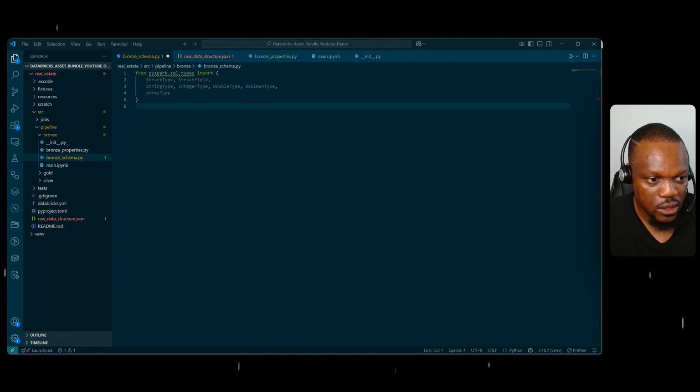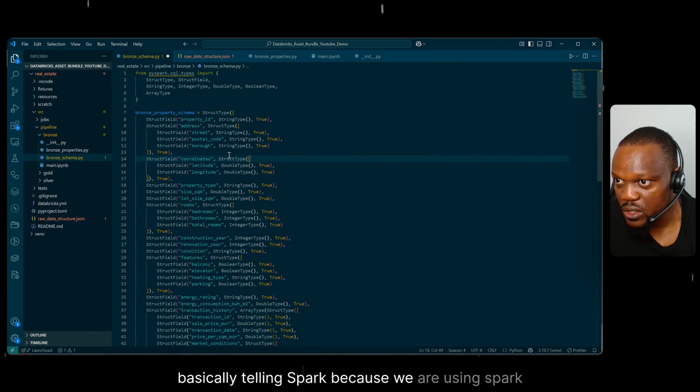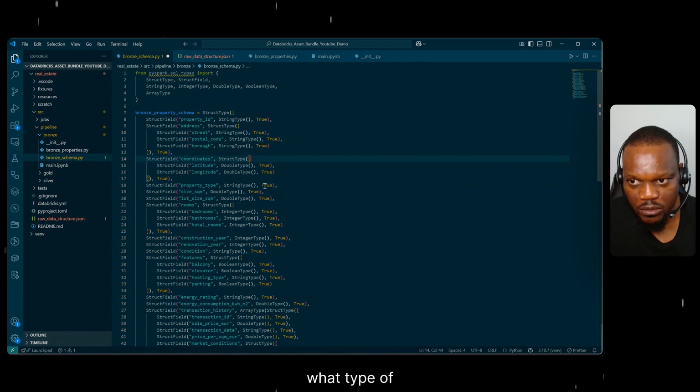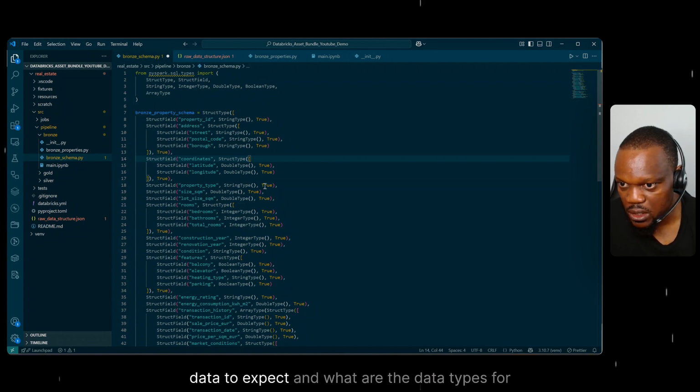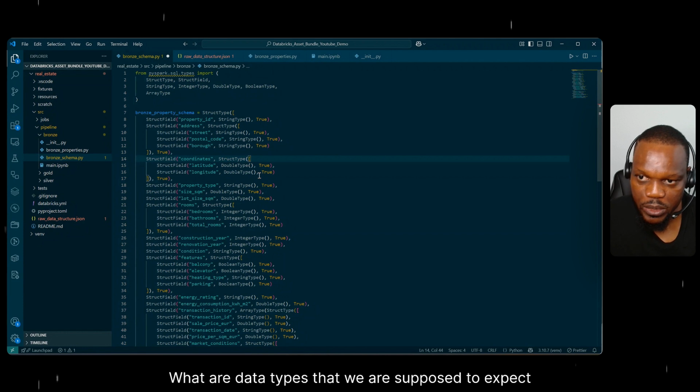So let's add this. This schema validation logic is basically telling Spark, because we are using Spark here, what type of data to expect, and what data types we are supposed to expect for each of these values.